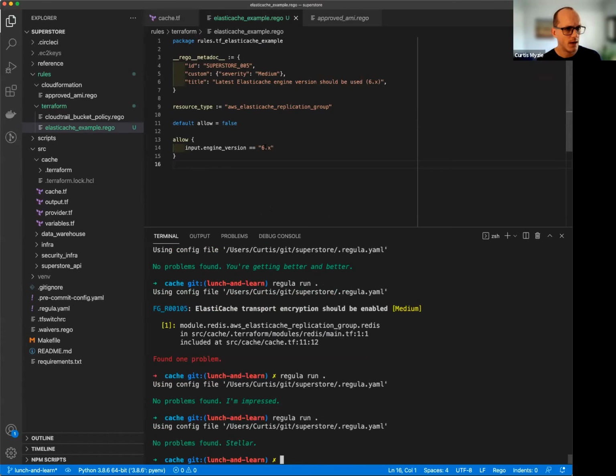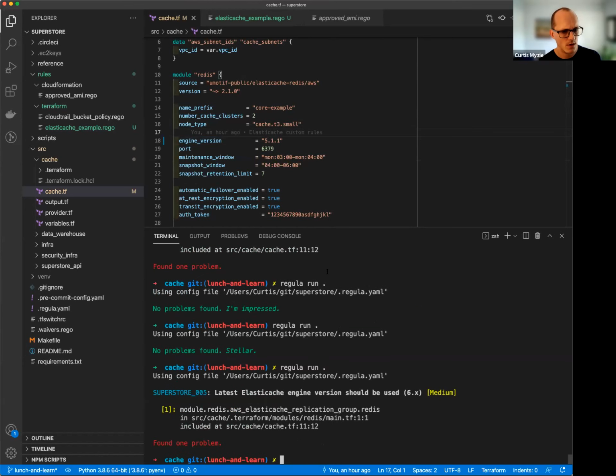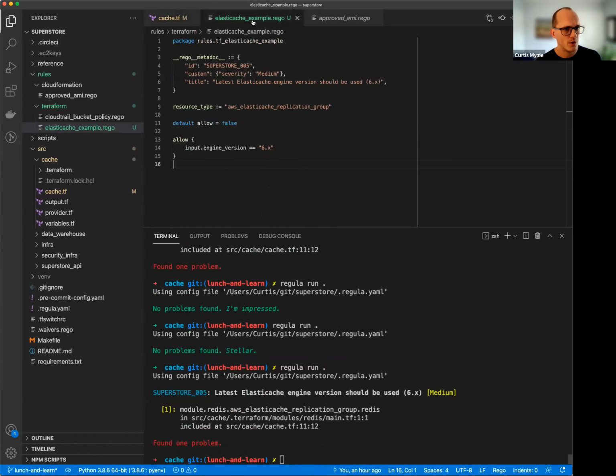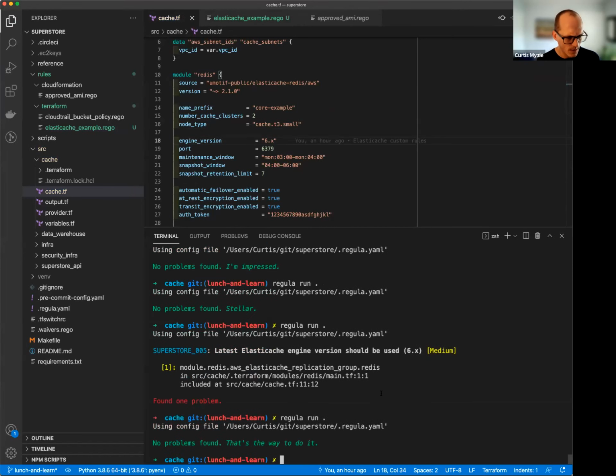No problems found. Let's say we go in here and change that engine version in our settings to 5.1.1. There you go. So there's an example where we've got a rule checking the engine version for our Elasticache cluster. If the developer goes with 6.x for the engine version, it passes, otherwise it fails. And we saw that here where I did an override on the engine version and it's failing. And I'll switch it back to 6.x and it passes again.